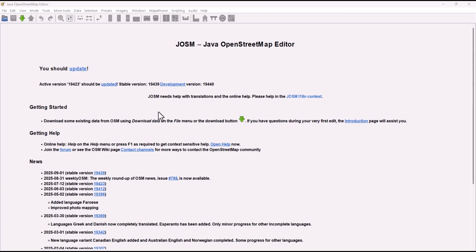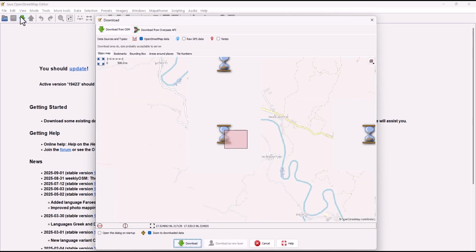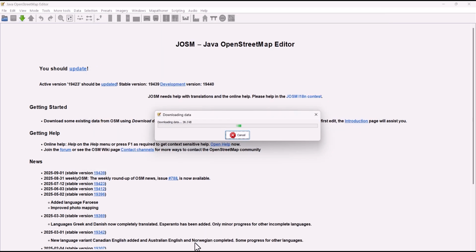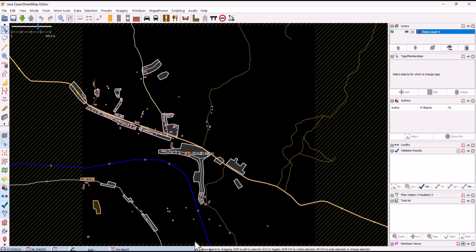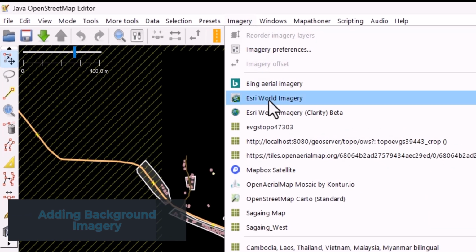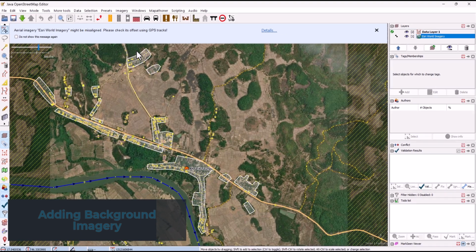In this video, I will explain how to use satellite imagery as a background in JOSM and how to adjust its visibility. First, we need to download OpenStreetMap data into JOSM. Then, go to the Imagery menu in the main menu bar and add the default Esri world imagery as a background.